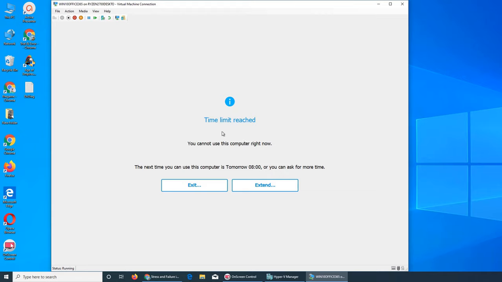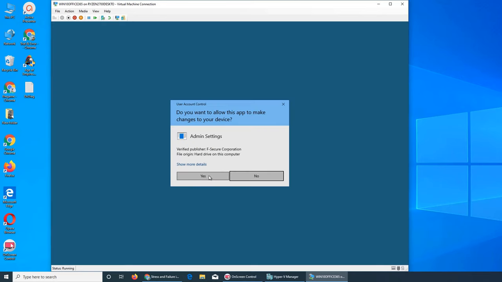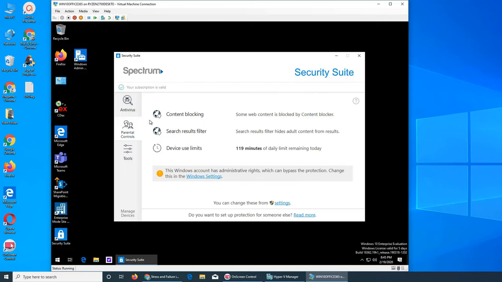That is funny. Time limit reached. So I don't know. Seconds. Oh, okay. That's probably because of this. So this is the parental setting. If you saw the Spectrum logo right there, it was about it.